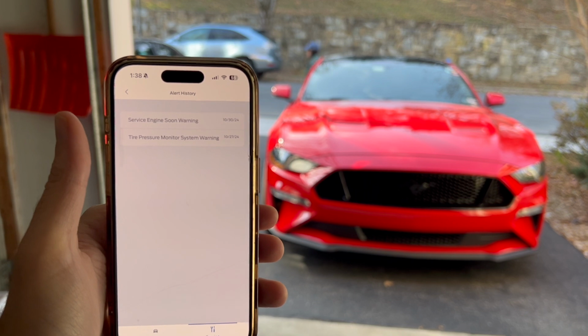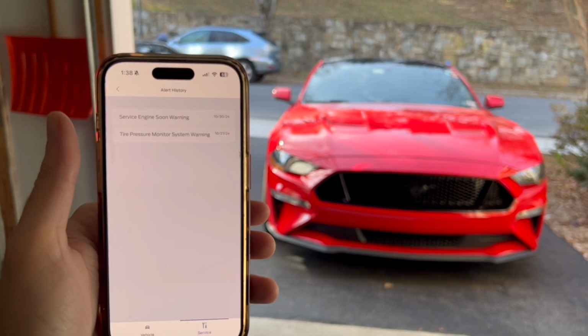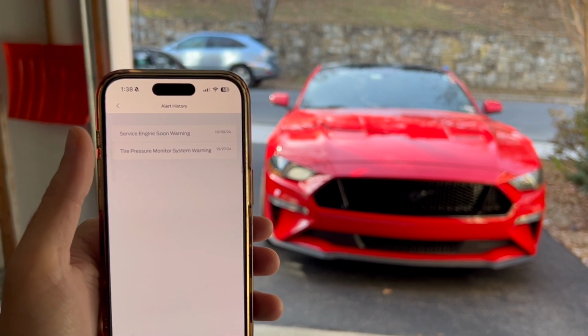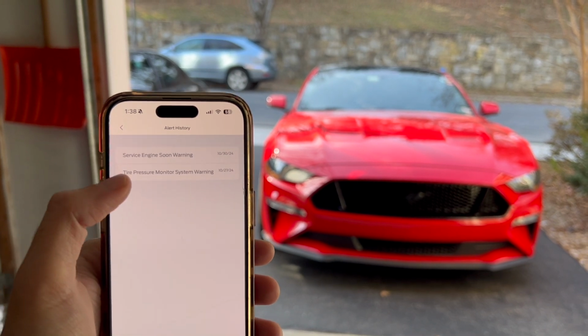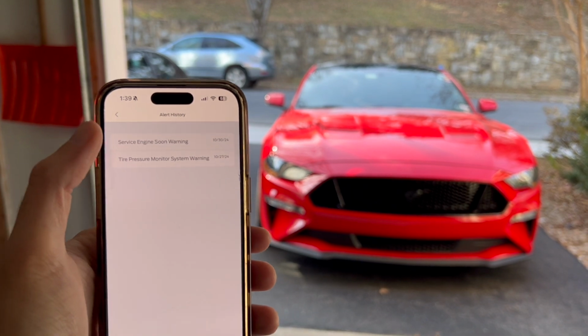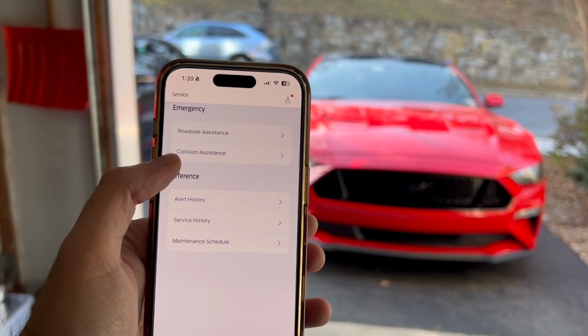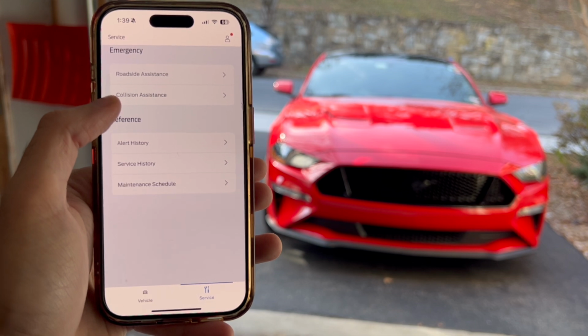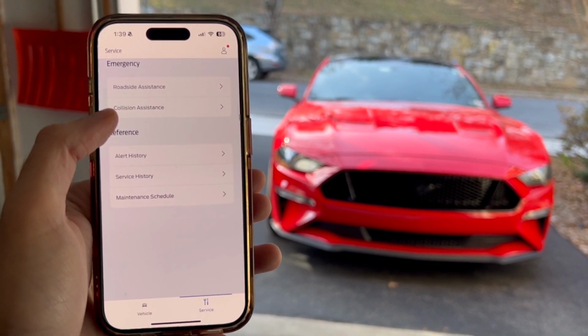The alert history will tell you what your car's computer system is saying or has said in the past. So in this case, I've got a check engine light, and I've got a low tire pressure from when I went through the drag strip, so all of that is there, and you can monitor that as well. Service history will show you all the Ford services you've done on your vehicle, which is pretty neat.